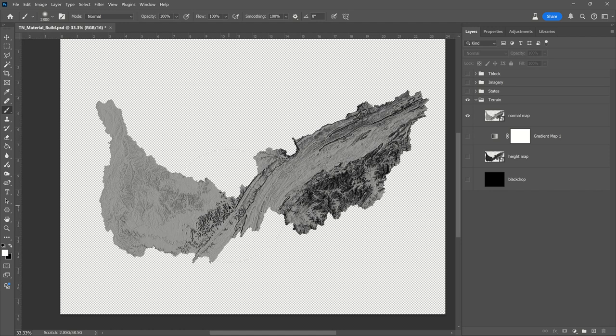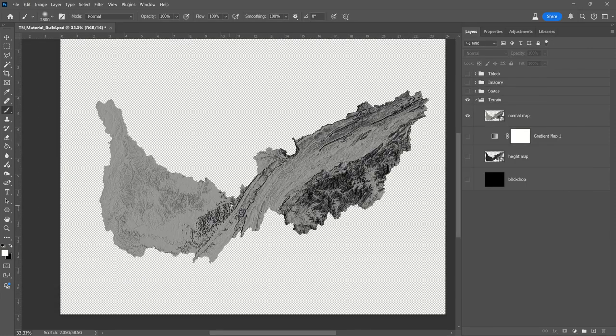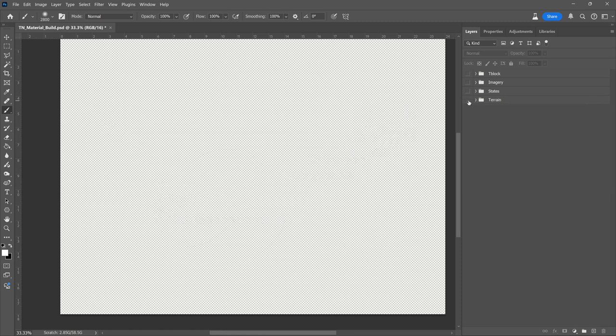Okay, so let's export this as a PNG. Okay, and don't worry about calling it the same thing because it's a different file type. And then you can just hit enter. All right, that's it. We are done with our terrain, okay? It really was that easy.